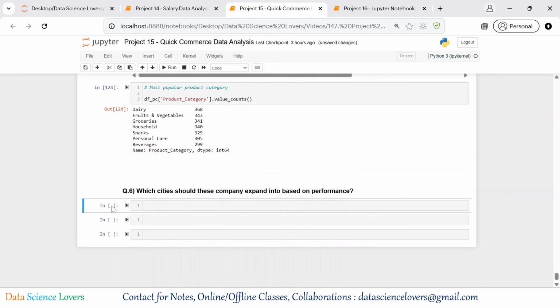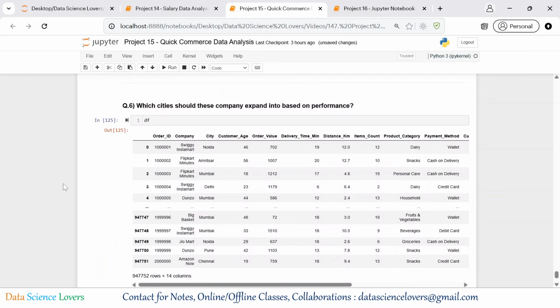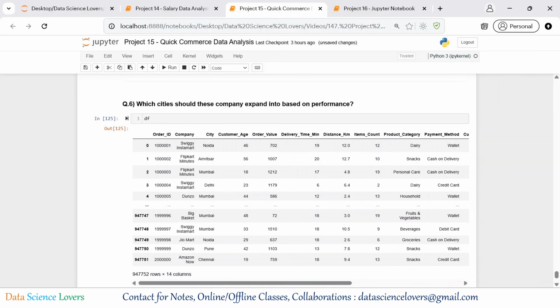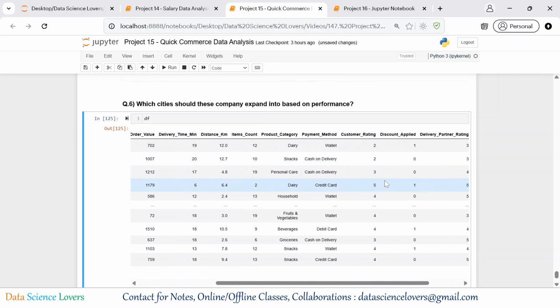Question number 6 is, which cities should these companies expand into based on their performance? The company which is performing better will definitely expand its business in cities. First of all, have a look at our data set. We have to consider the city column and the company column. Based on these two columns, we will calculate multiple metrics.